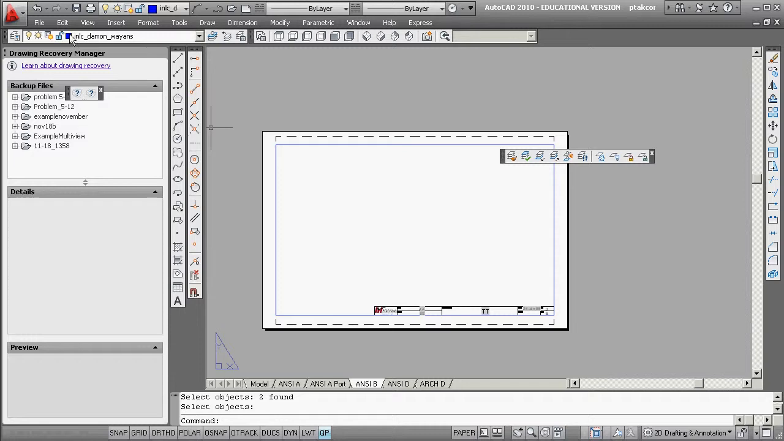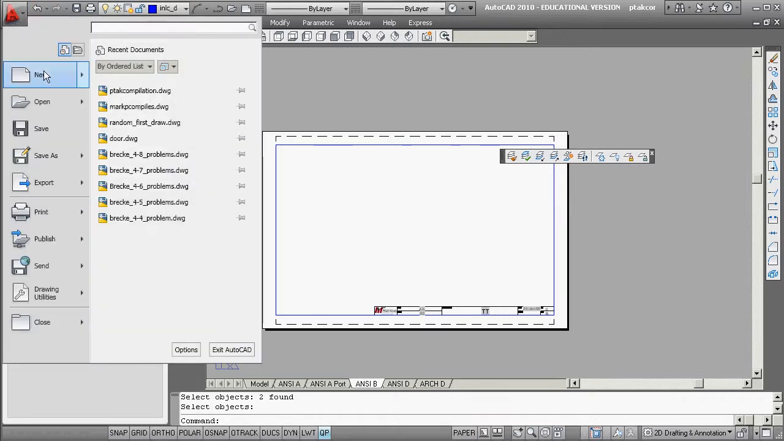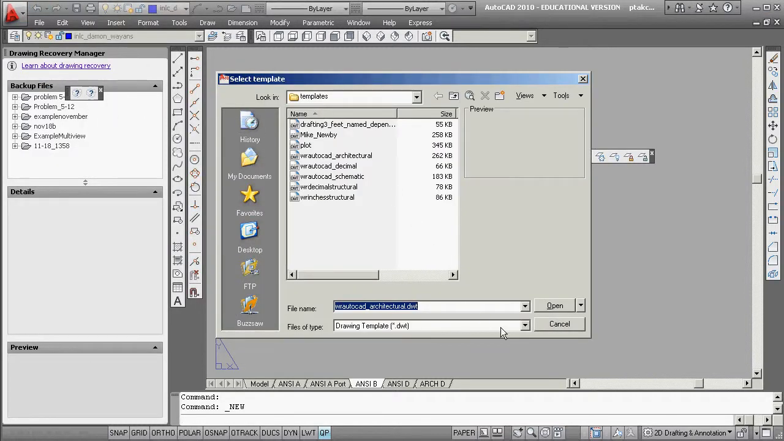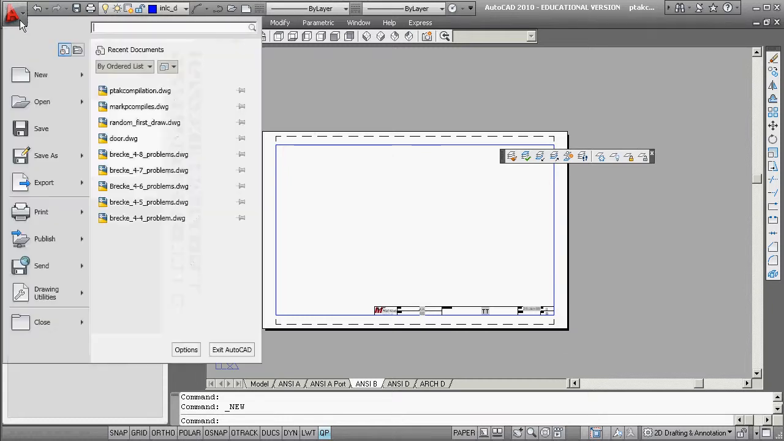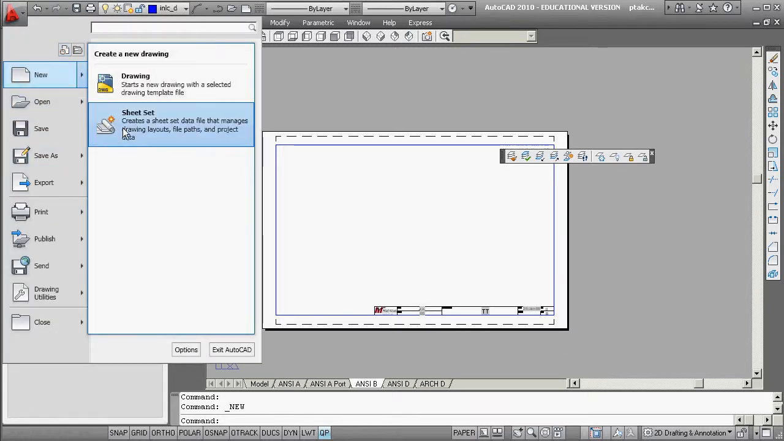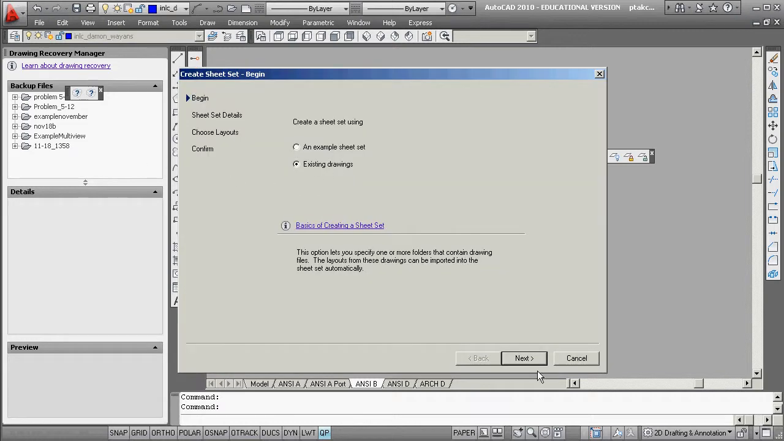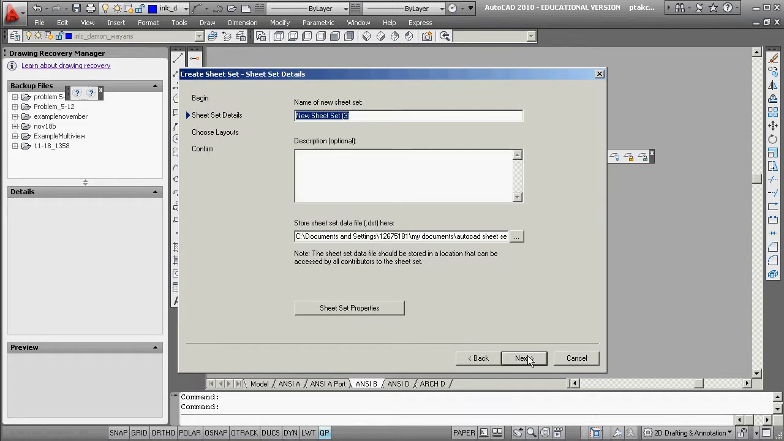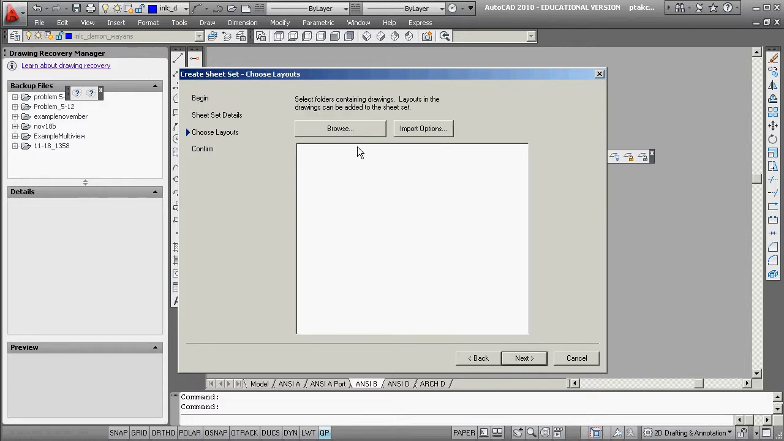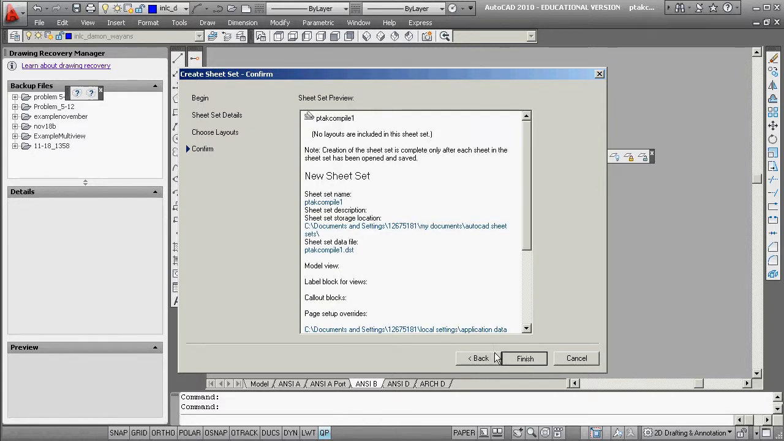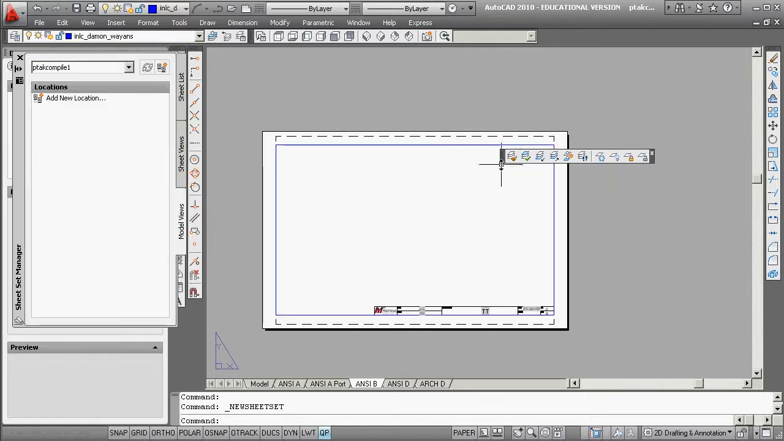And now I'm going to go to File, New. Cancel. File, New, Sheetset. All right, from existing drawings. Next, kind of go through all this. This is actually relatively good. Patak, Compile, 1, hit Next. You can actually skip right through this bit. You don't need any of that stuff. You finish out. Now you get to this point, which is what we want.